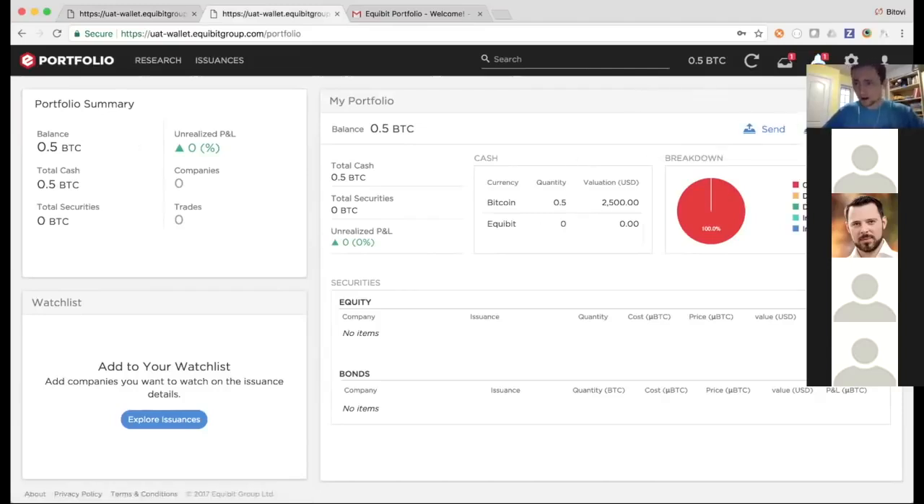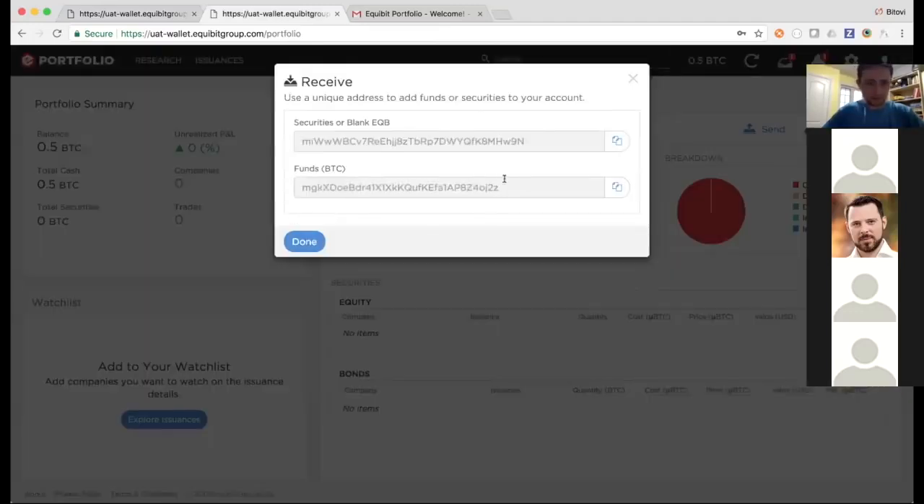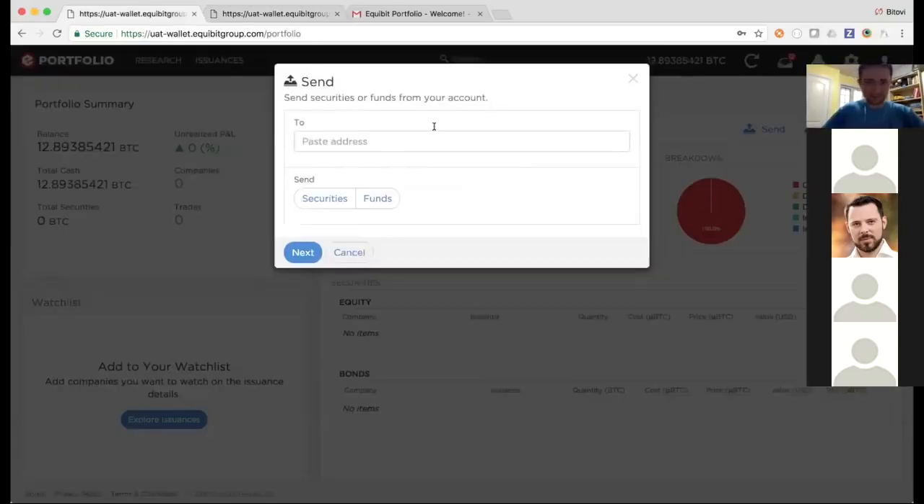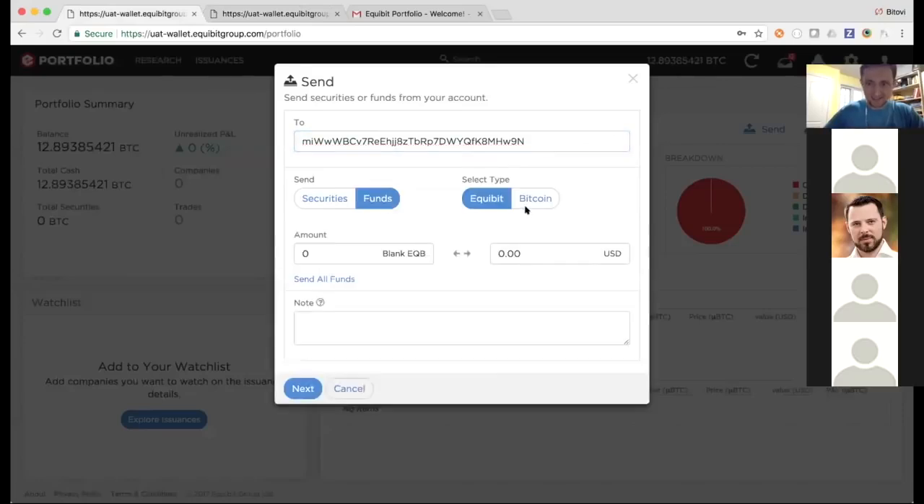And now I also want to receive some Equibits. So I'm going back to the receive modal and copying the Equibit address. Now back to my issuer user, and let's send some Equibits. I have enough, so I'll send about 12.